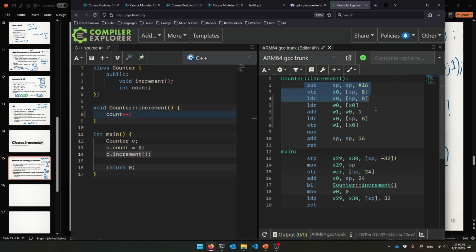It's taking it out. It is adding 1 eventually to that place at X0. So there it is. It's loading it into W0. That's the current count. It's adding 1 to it into a new register, and then it's storing it back into where it lives, which was unnecessary. I don't know why it did that. It just really needed to store it back into the X0 place, which is where the counter was. That was the this. Okay, so yeah, and then it returns. That's pretty much what's going on.